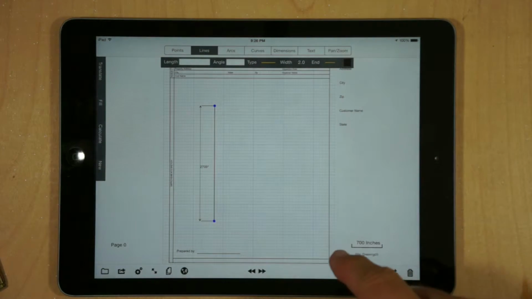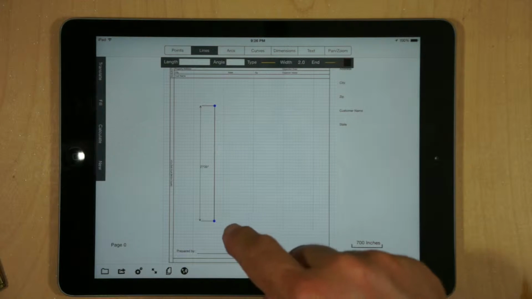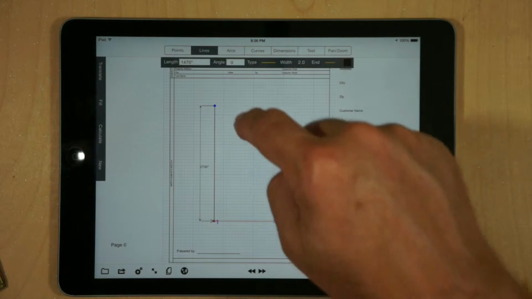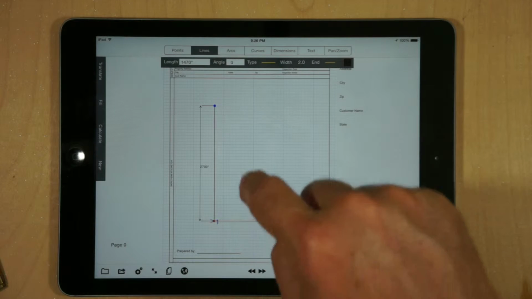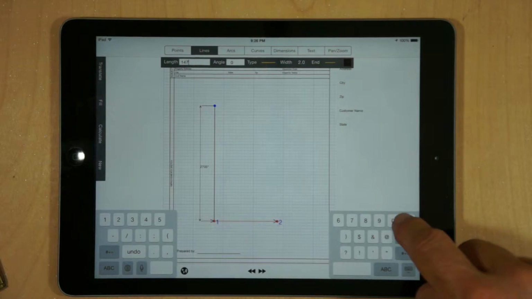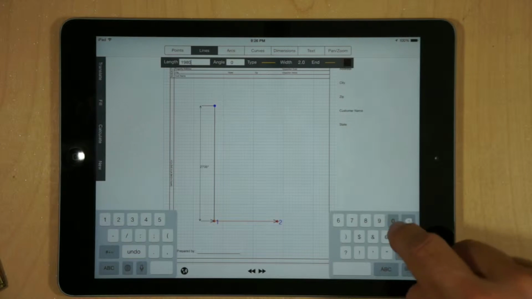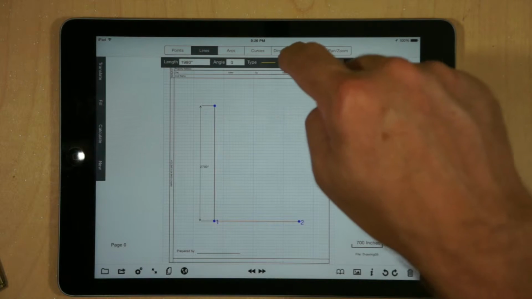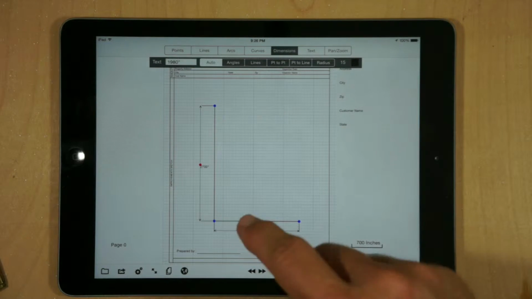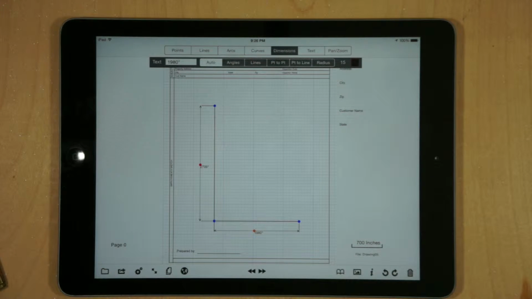The bottom side, from the measurements we took in the field, is 1980, and we can go ahead and put in those exact dimensions. So we'll put in 1980 inches. Okay, and again we can drop a dimension on that, and so that's exactly what the dimension was.